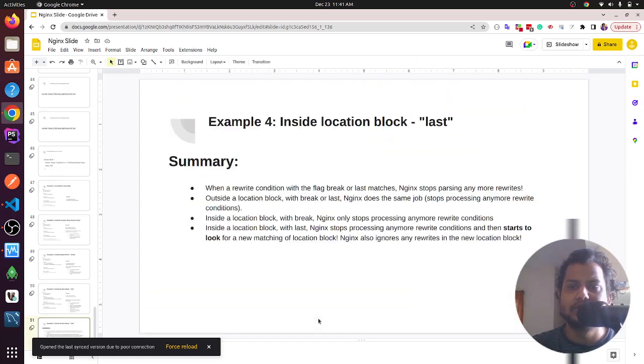Now this was the summary. Only if you have a last keyword inside of a location block, it will try to find another location, matching the rewritten URL. Okay, so this is a brief understanding of how our redirect rules work.